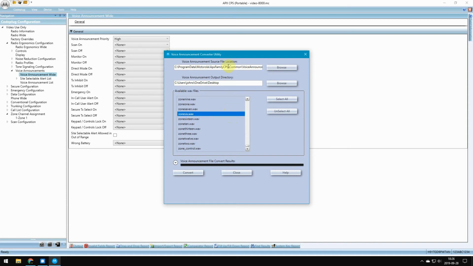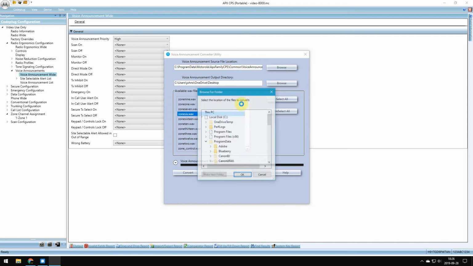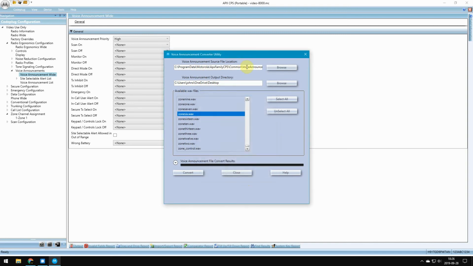Now, if you've got your own recorded, you simply hit browse, navigate to the folder where you saved all your WAV files, and it'll pop it in there and show you the list of what's in there. If you want a specific place to dump out the converted files, you can select that yourself. I prefer to use everything on the desktop and then I move them around later. But that's up to you.